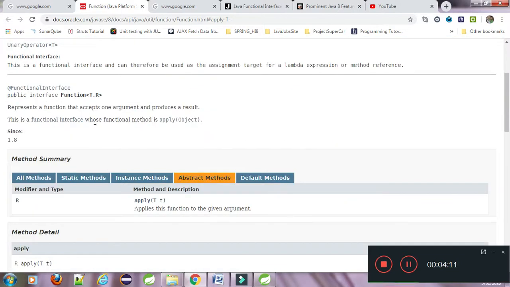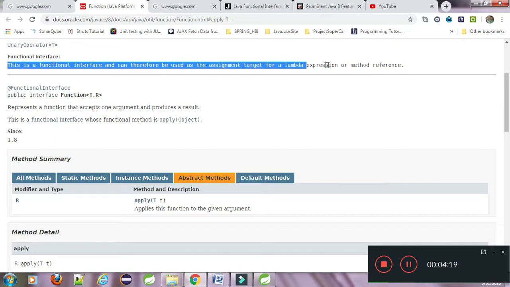Apart from that, you can also see this is a functional interface and can therefore be used as the assignment target for a Lambda expression. So that is why we are using the functional interface with Lambda expressions, which we are going to use in our coding also.